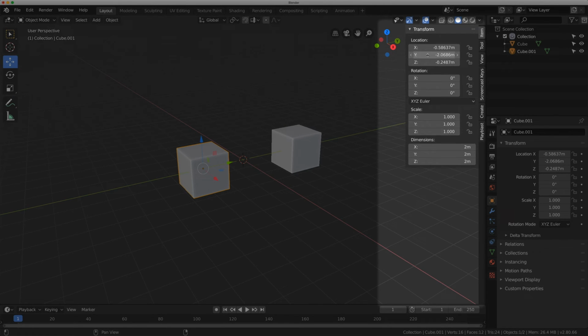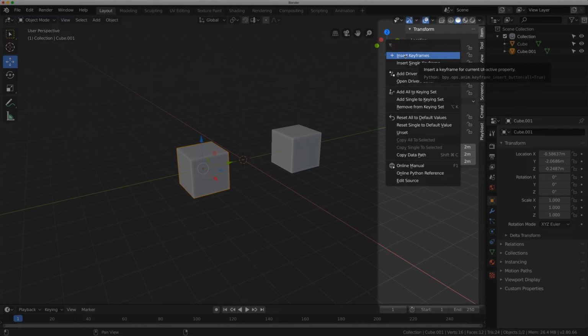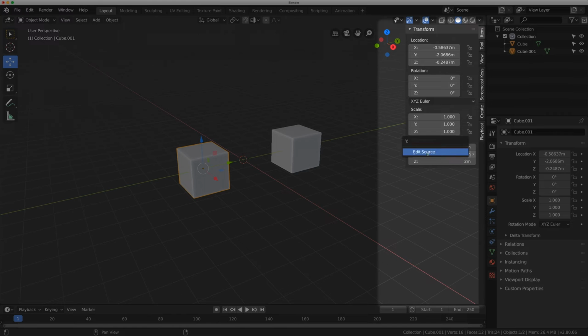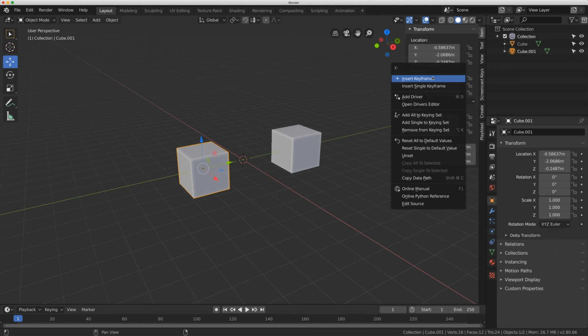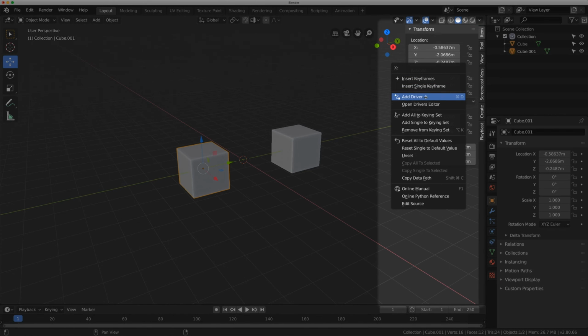So if I right-click on this location tab here, I can insert a keyframe or insert a single keyframe, or I can add a driver or open driver editor. If something can't be keyframed, you usually can't add a driver. So I'm going to select this cube here, and under Rotation X, I'm going to right click and click Add Driver.